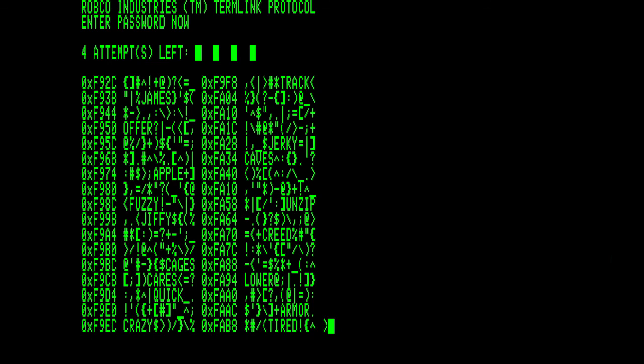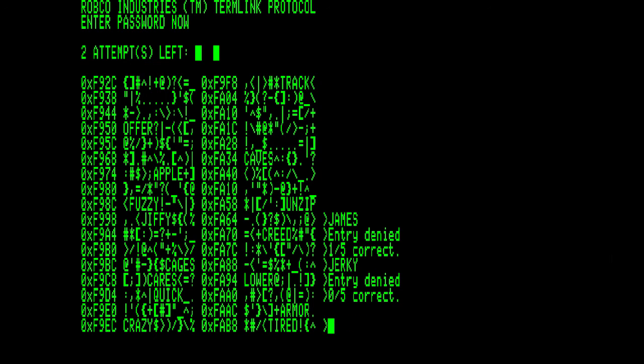So you can just type one of the words that you see. We'll just try the first word, which is James. And you can see that it clears the word out in the list, and it says entry denied, one of five letters correct. So let's try another word. Let's try jerky. And that was zero of five correct.